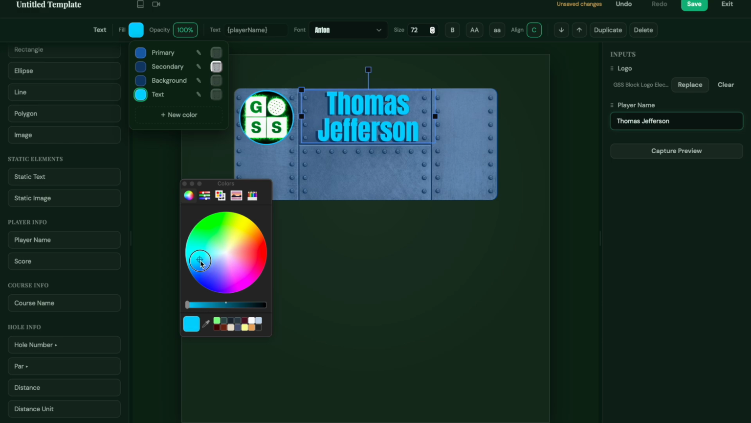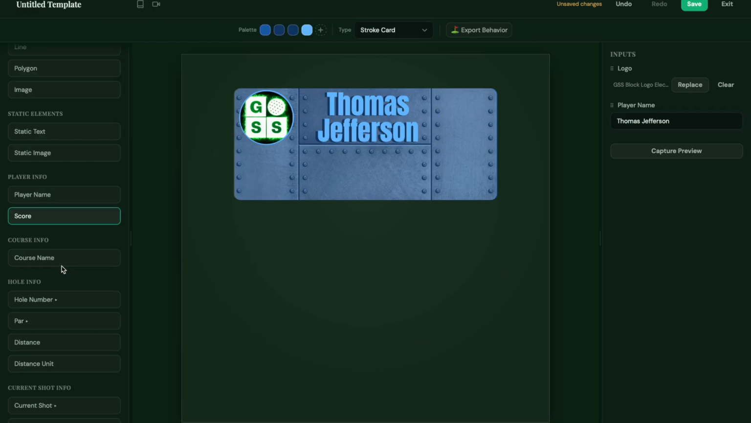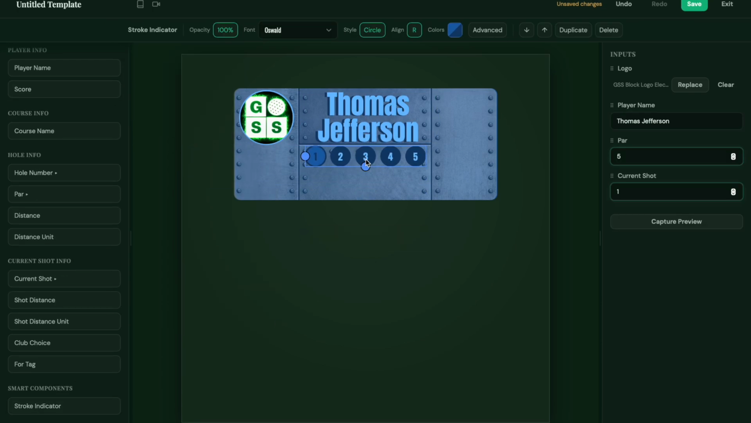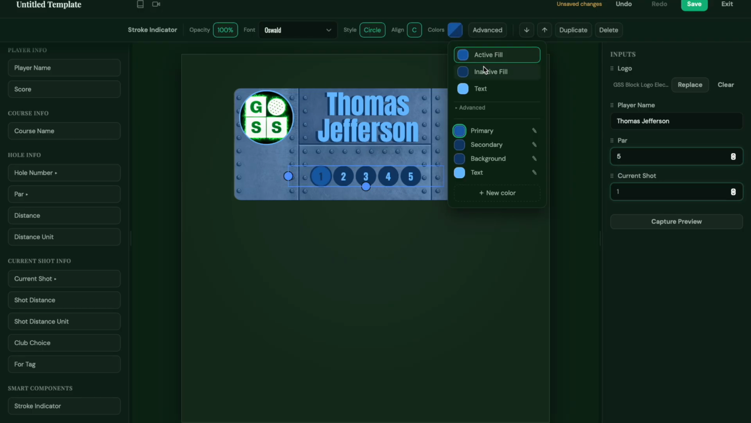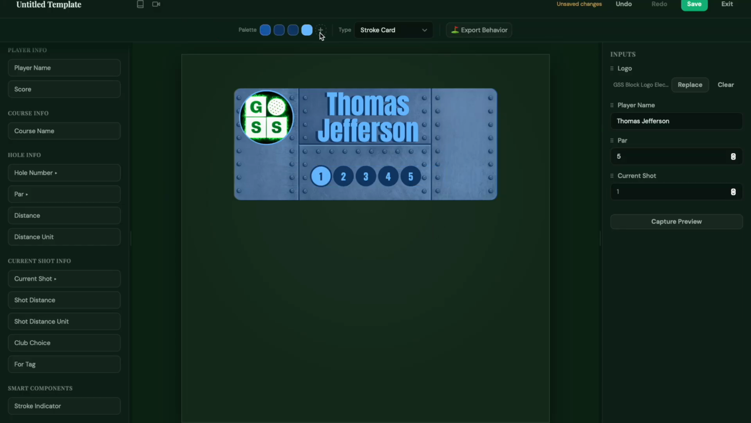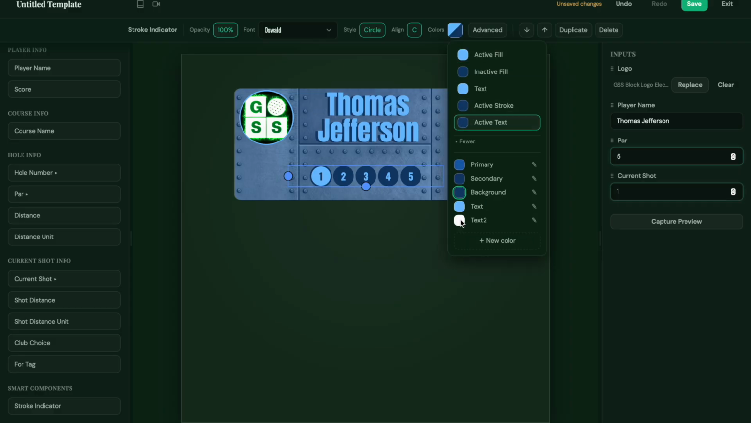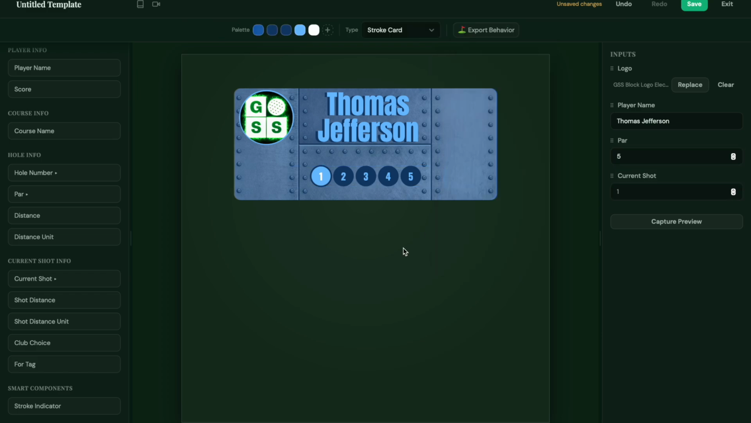Because if you're building a template for yourself, you know what your name is, so you can style it around yourself. Same with like the stroke indicator here. If you know that you're like a triple bogey player, well then you're going to design a template that has a little bit more room for those higher scoring holes. So right here I'm just playing around with the colors for the stroke indicator, seeing what I like, seeing what matches. I've noticed that I got a secondary and a background color that are the same exact color.